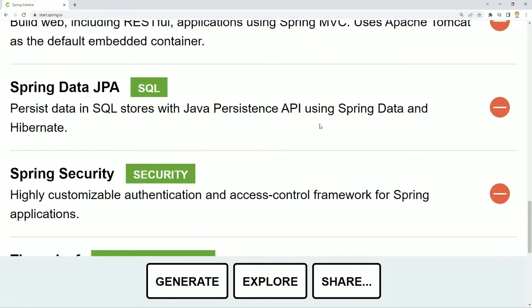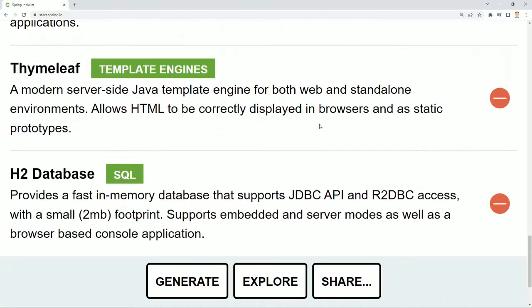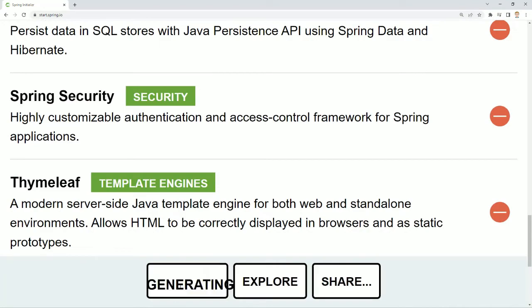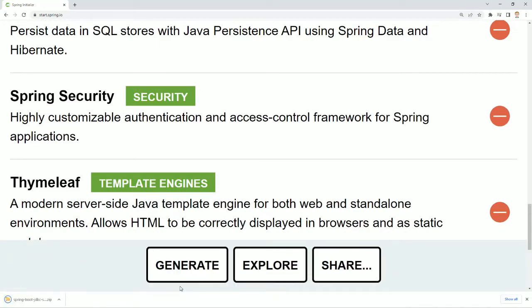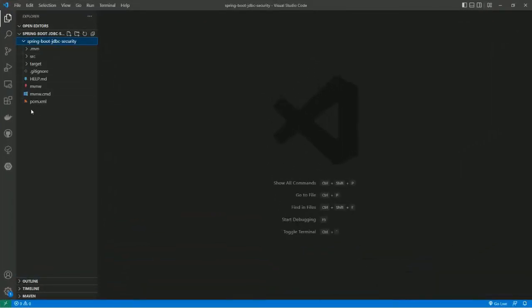And let's take a look. DevTools, Web, JPA, Security, Thymeleaf, and H2 database. Looks good to me. Let's generate that and download the zip file. We've got a default project set up here, as you might see.